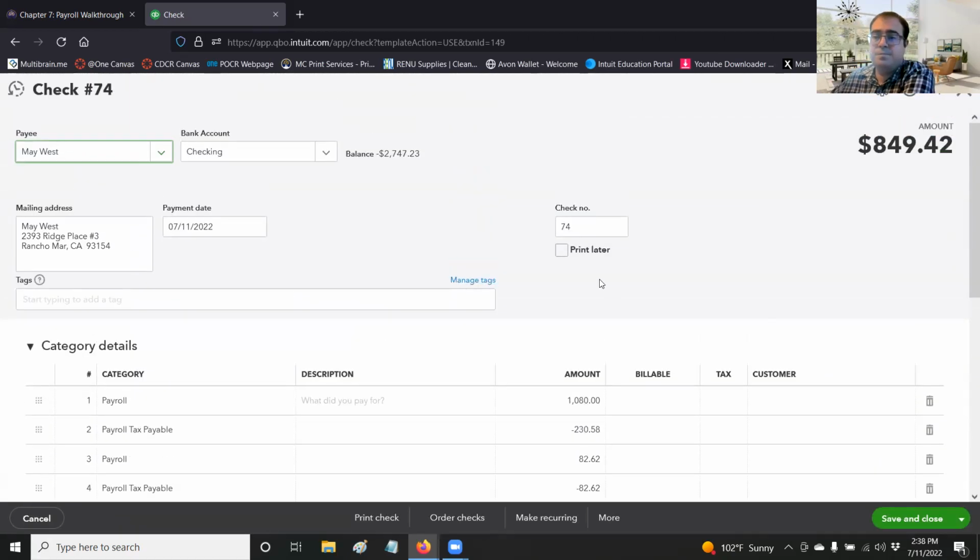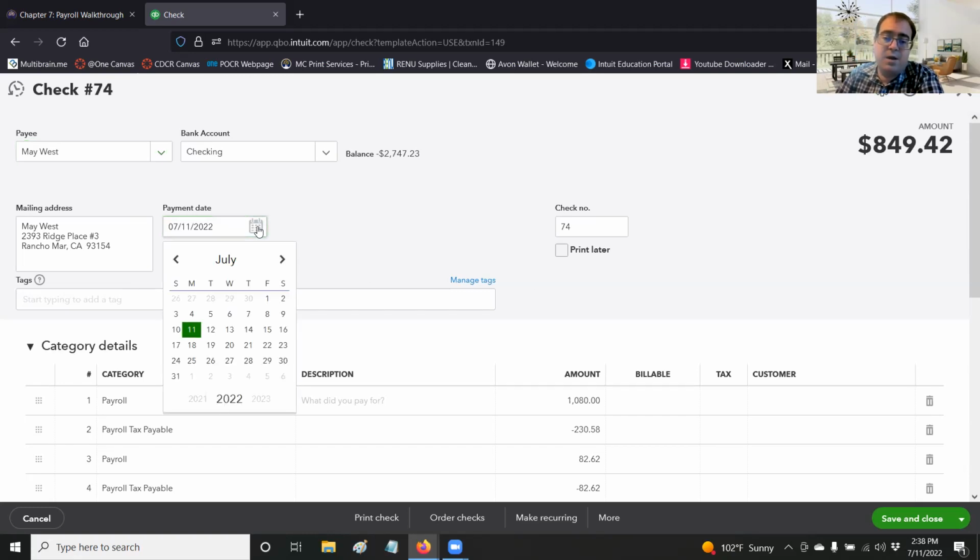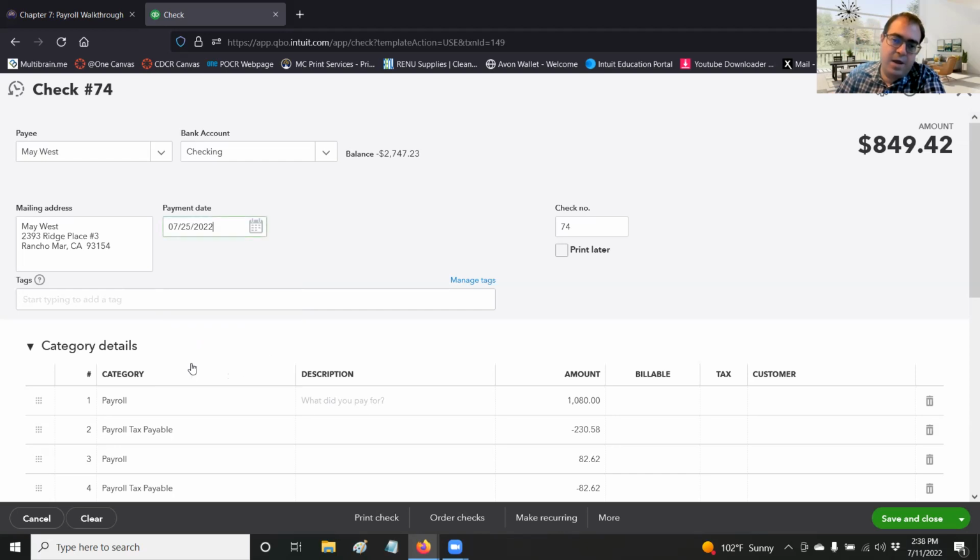We'll add 14 days to our payment date. Today's the 11th. We'll click on the calendar. So the 12th, and we'll go 1, 2, 3, 4, 5, 6, 7, 8, 9, 10, 11, 12, 13, 14. That would take us to the 25th. So for example, we'll go ahead and click on the 25th.